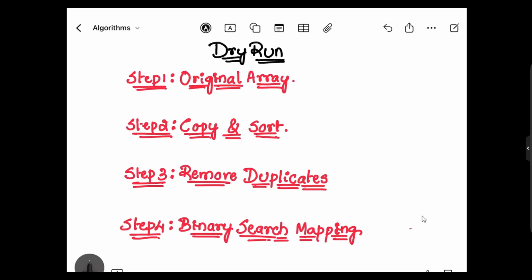Let's start from the original array part. Let's consider the same example that we have considered in the code. Let me go with the same array: 100, 500, 100, and 200, right?